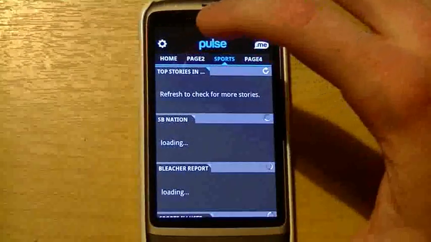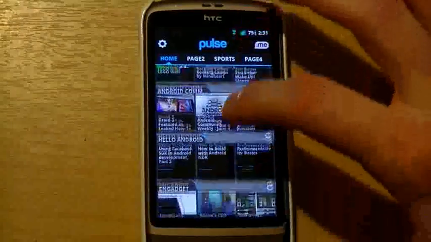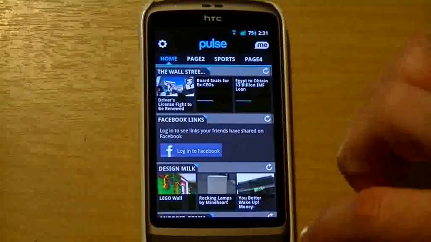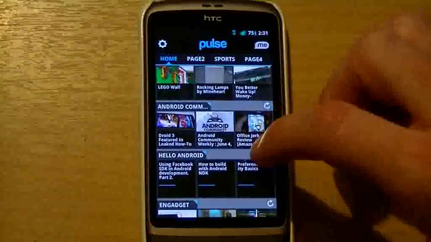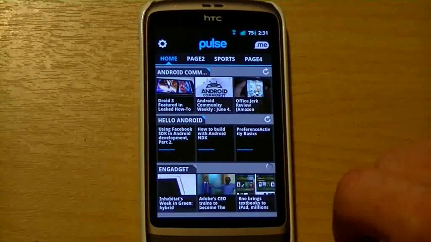There's a bunch of settings you can change as well. You can change how often the news sources update. If you want to manage your data a bit better, you can go into those and change that. This little button here also updates the news source.